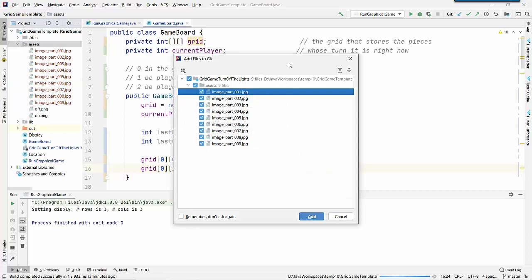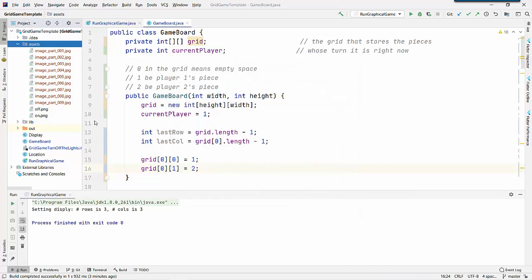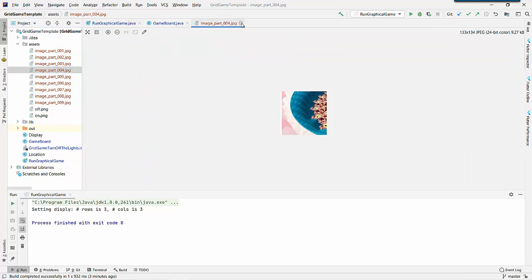My version control is wondering, do I want to remember that I put these here? And the answer is I don't care. Yours probably won't display that. Okay, so once you see all the images here inside assets, that means that all your images are there. And you can actually see them if you want by double-clicking on them.